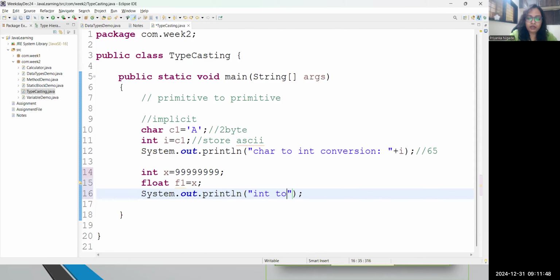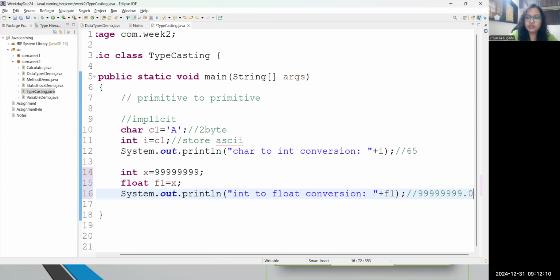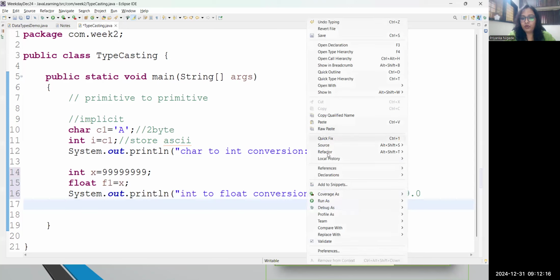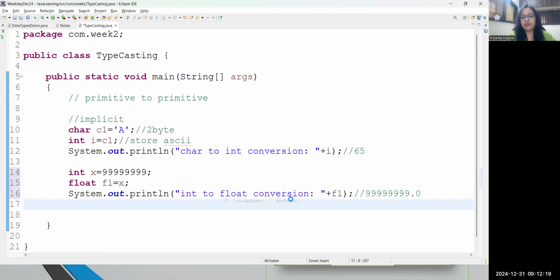Let me show you what the result will be. Suppose I'm writing int to float conversion. What do you think the result should be? Absolutely, the number will be converted in the form of decimal digit. So if I try to print that f1, you will get something like this. The number is 1, 2, 3, 4, 5, 6, 7, 8 dot 0. This will convert into decimal digit. And if you run it, you will see the result.